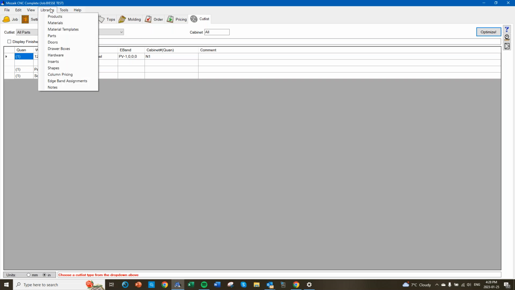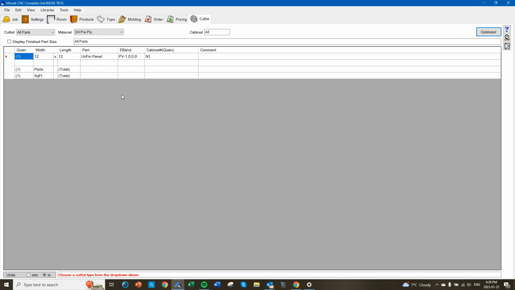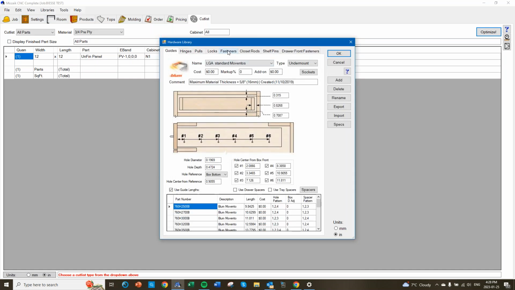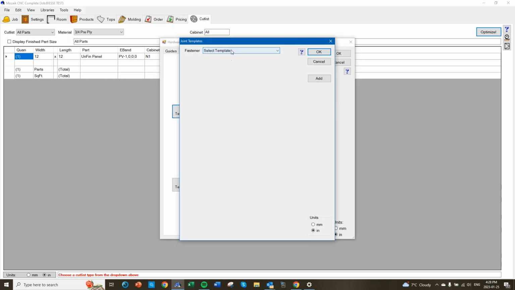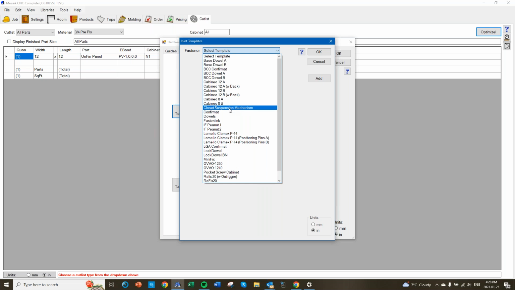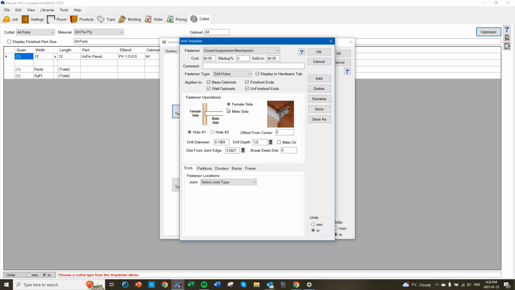So if I go to libraries and I go to hardware, and we go to fasteners, we go down here to joint templates. So this is the closet suspension mechanism, right, that you're using? Yeah. So these are the holes here. So hole number 1. There. So if I look at it, drill diameter, 5 mil hole, that's what that is.